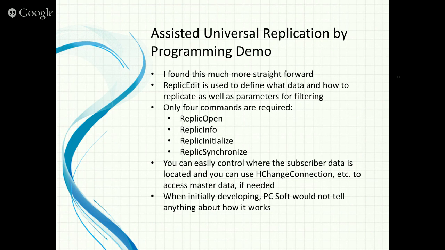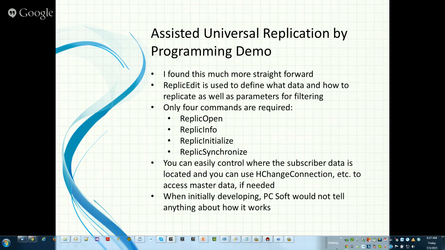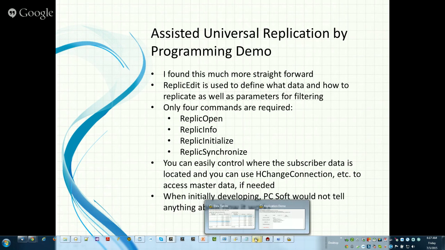And there are no commands that are not allowed when you're using replication by programming. So let's go and look at the demo for that.